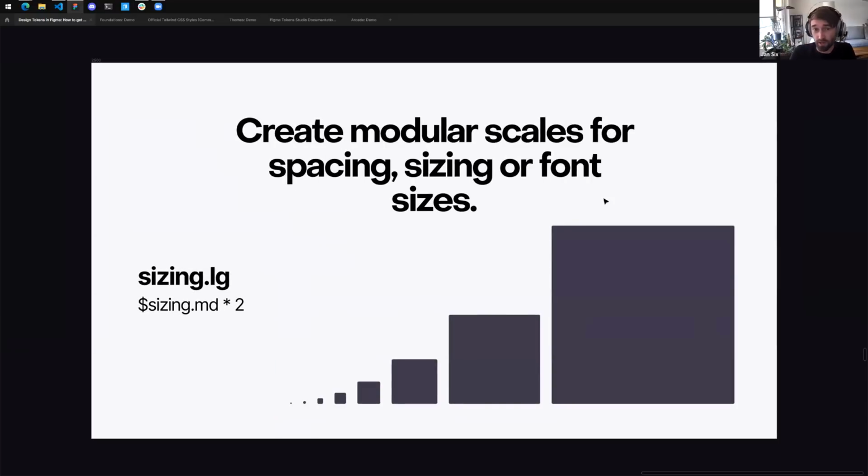Also create modular scales for spacing, sizing, or font sizes. You could, for example, have a sizing scale, use maybe a base value, and you could also just swap the two that you see here with your scale value. So that could as well be a token. You could multiply one token with another. And that way you'd get completely different sizing or scaling than you would if you just used a raw value.